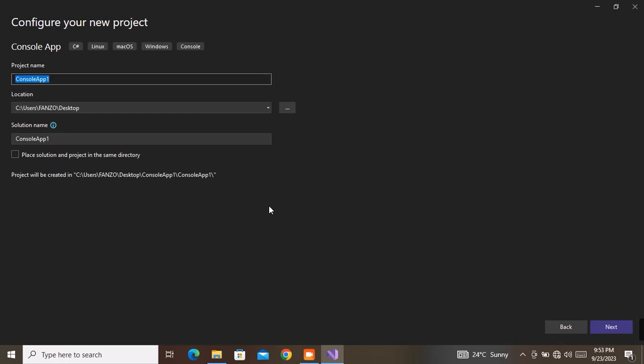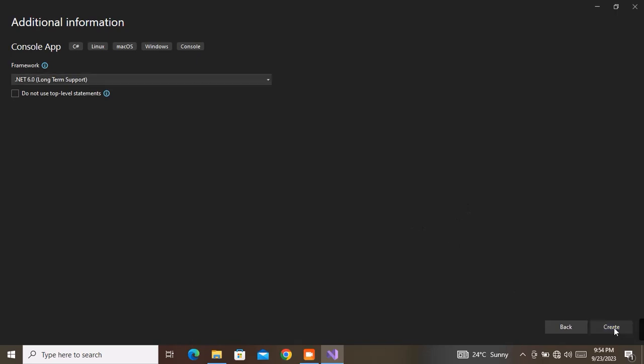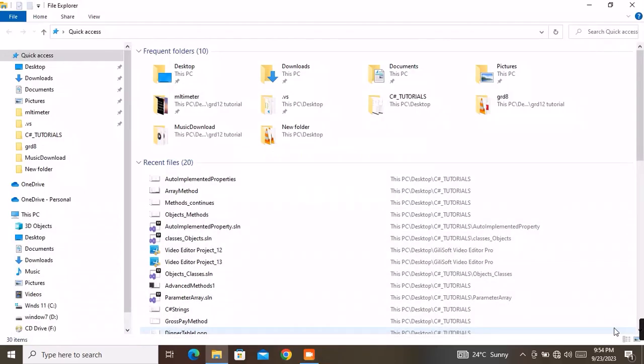Allow me just to prepare a few things. So let's name the project this reference. It will be saved on the desktop, of course, and .NET 6.0 will be used as a long-term support. And once that has been put in place, I think it is important that we have some notes on this.